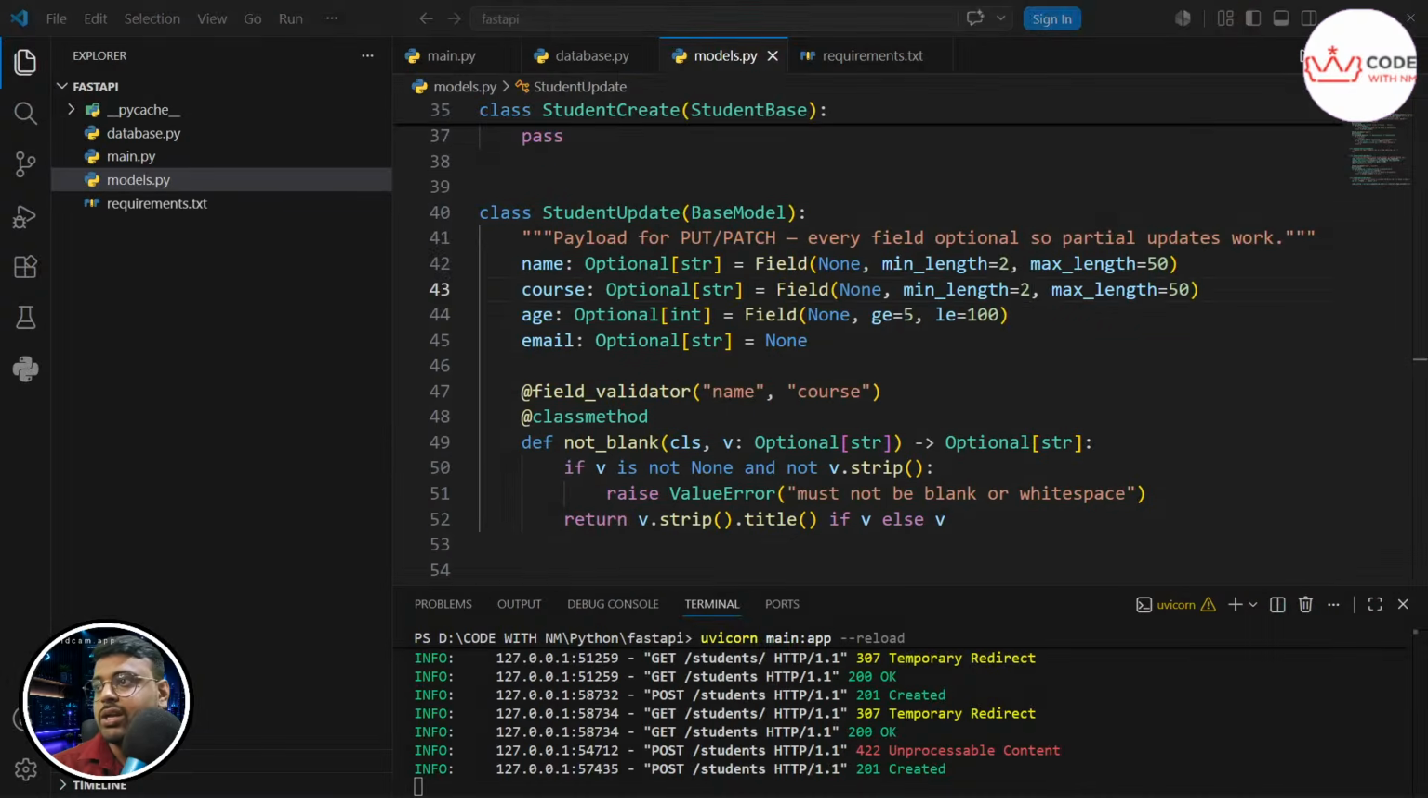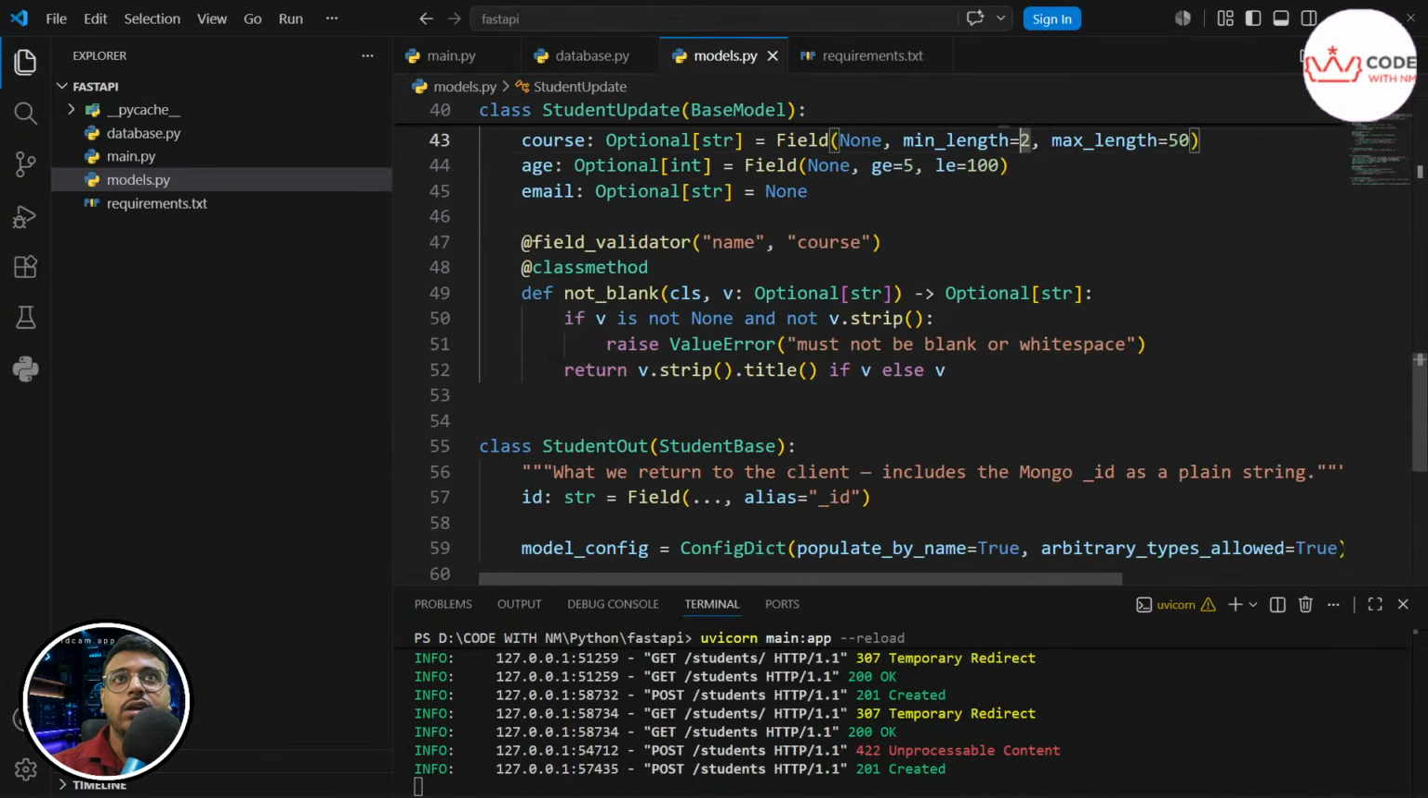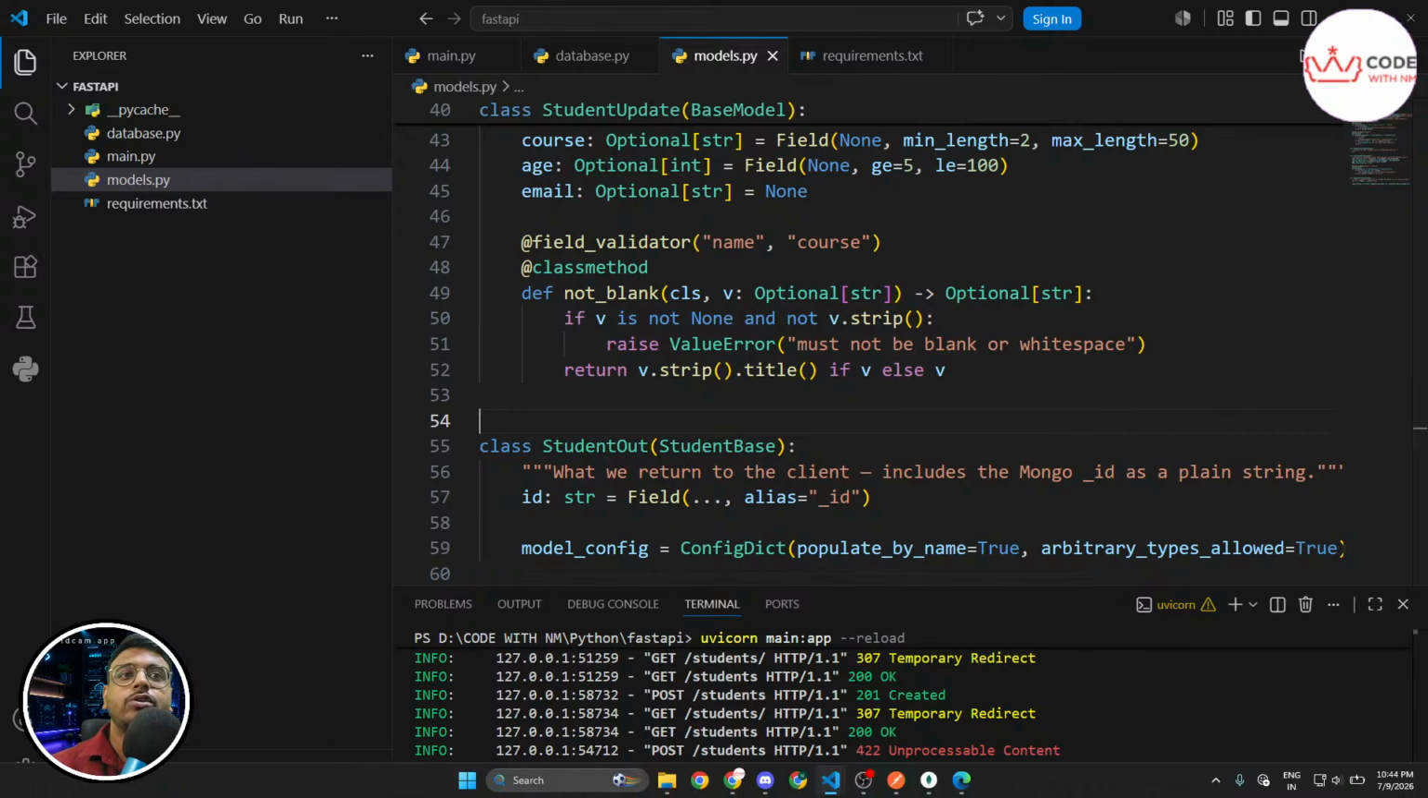If there is a space, we have the code here in the field validator. If there is a space, v.strip means we are removing the trailing space before or after. And the title, I've already explained to you, it will be saved with the first capital letter if we pass small letters. And okay, let's see that example too.